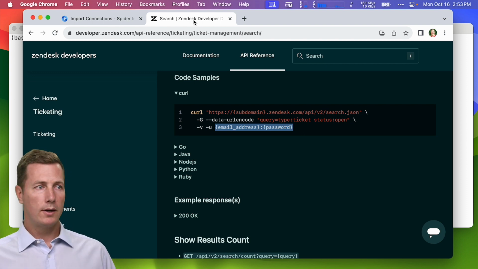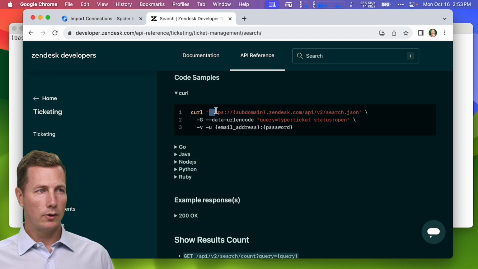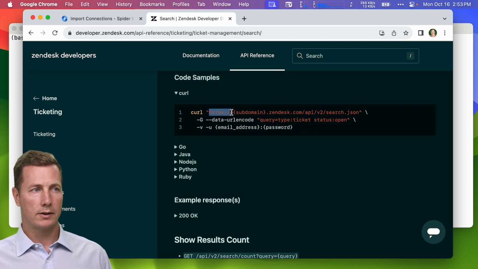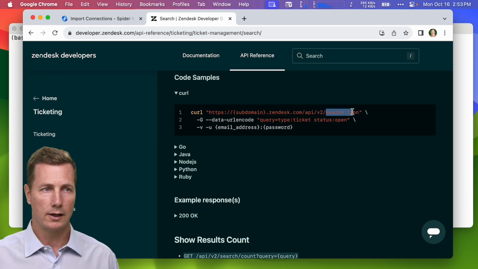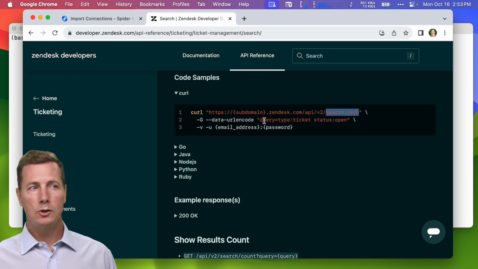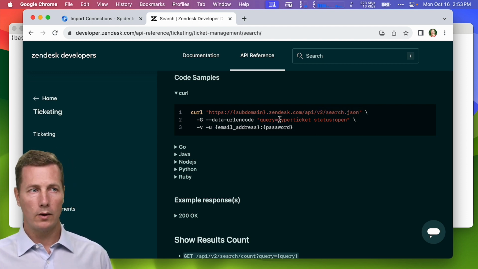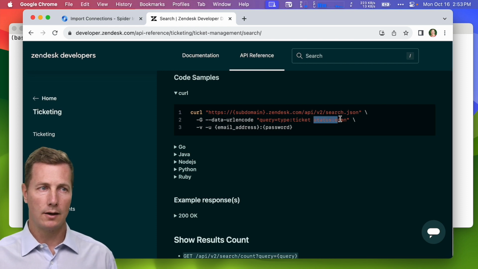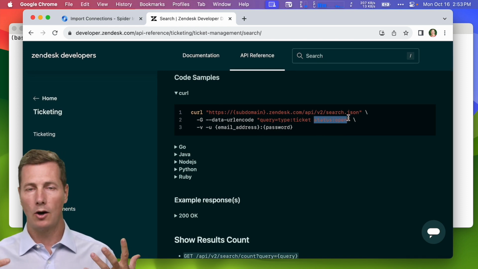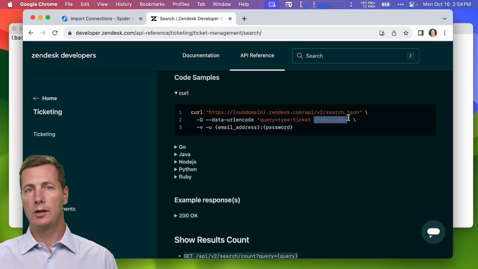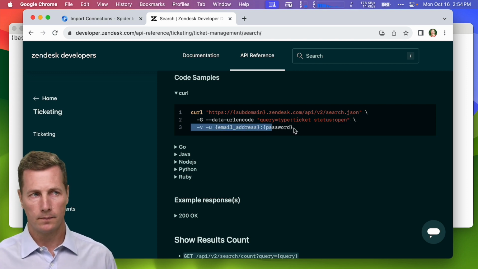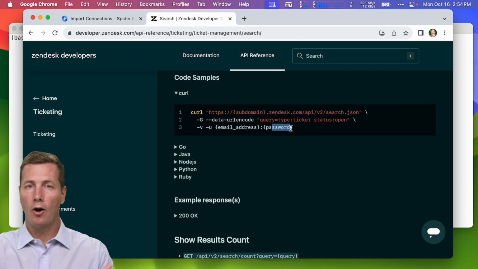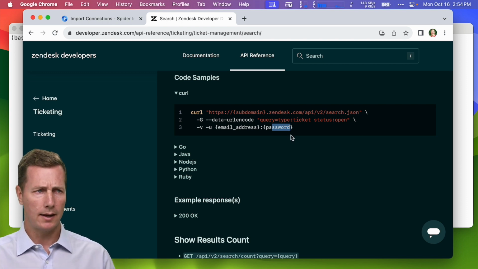So here is the documentation. How do you connect to it? Well, it says the URL, spiderstrategies.zendesk.com/API/version2/search.json. And what do you send it? You send it query equals, the type is a ticket, and open is status, right? I want us to get open tickets. And that would give her information about open tickets. Oh, and you also have to send it an email address and a password. All right, so that's what I want to do. I want to pull in all of my open tickets from Zendesk.